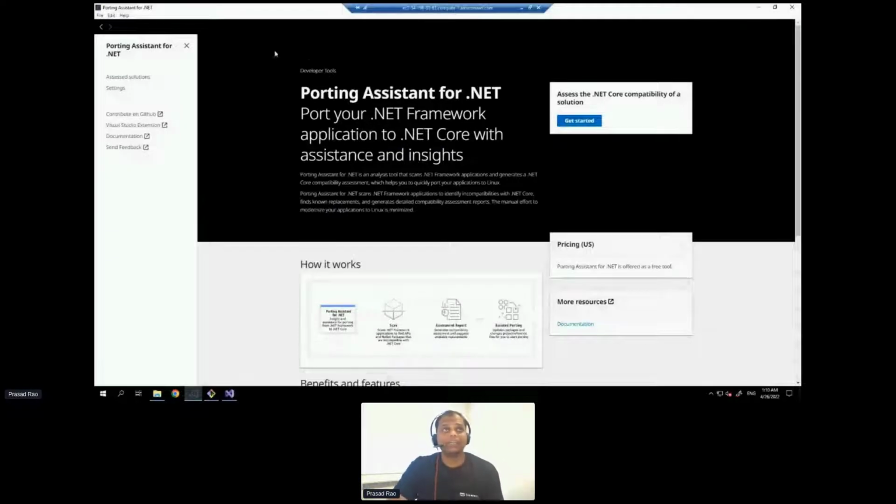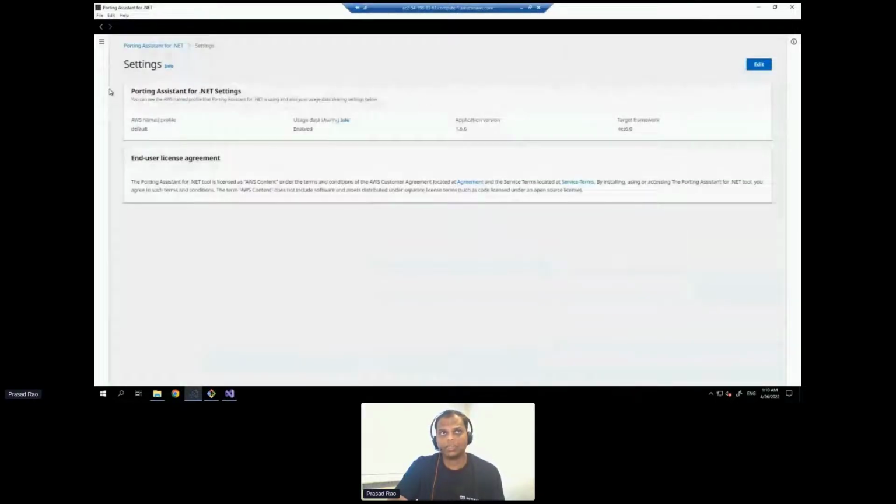Okay, so this is the porting assistant tool. You can download it from the homepage, and you can just install it. And this is how the landing page looks, and you can get started here. The first time you install it, it'll take you to the settings page, and it'll ask you to add some settings. So these are the settings that you have.